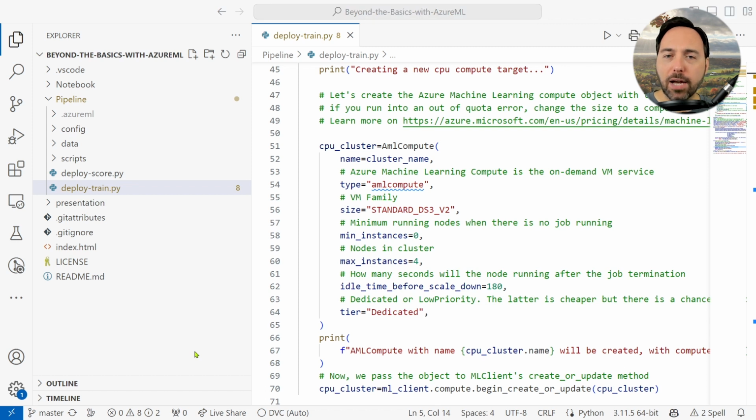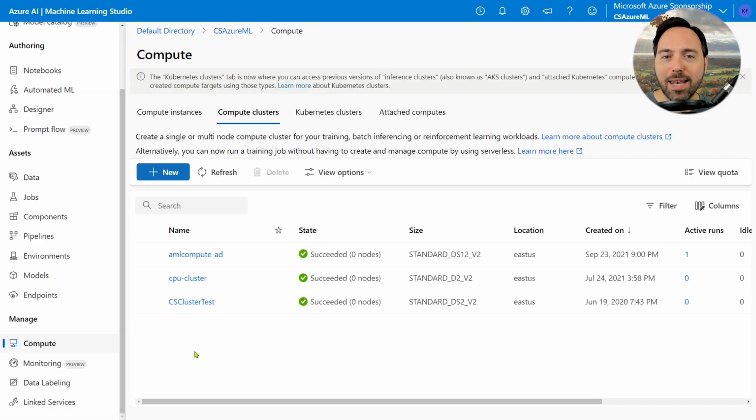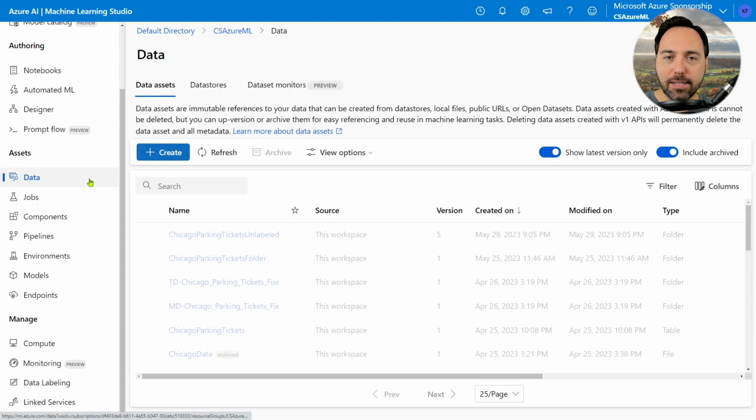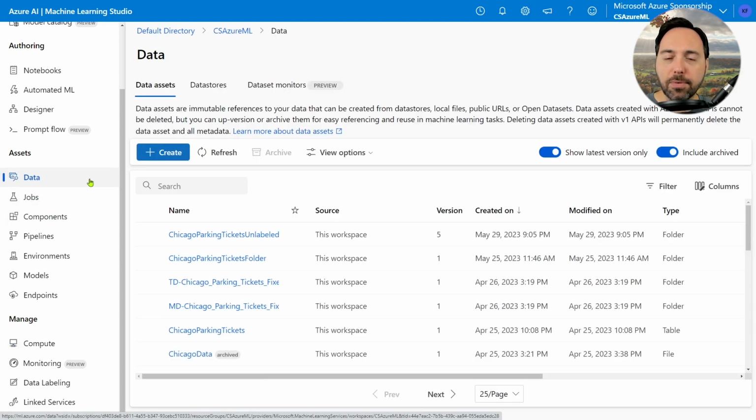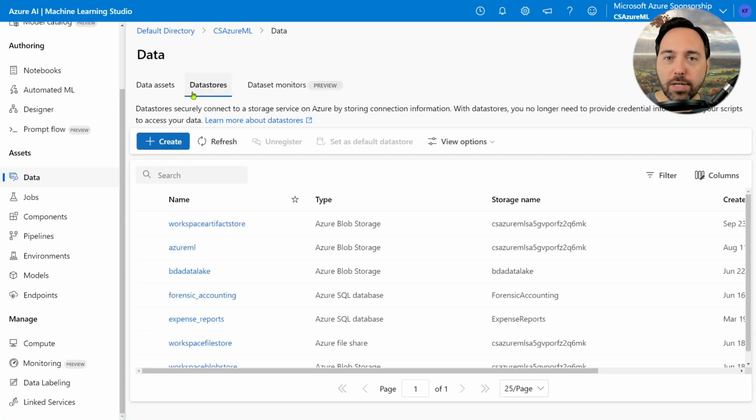Now let's go back to Azure Machine Learning Studio and hit the next major component, data. Data is in the Assets section, and it's made up of 3 tabs. First, let's talk about data stores. As a quick refresher, data stores are pointers to specific Azure services that we can use to store data.